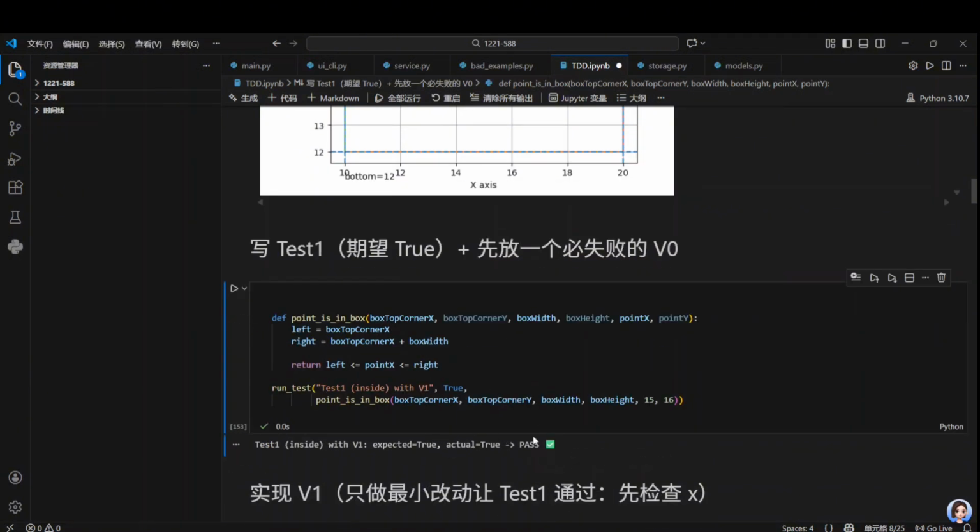But I emphasize that v1 is not complete because I haven't checked y. In the next round, I will add a new test case that goes out of bounds in the y direction, forcing us to improve the function.